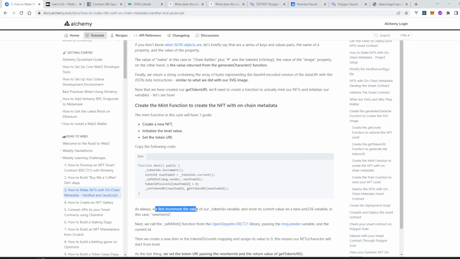So we always first increment the value of our token variable and store its current value in a new variable, in this case new item ID. Here we are incrementing it and taking the current value in new item ID. Next we call the safe mint function from the OpenZeppelin library, passing the msg.sender variable and the current ID. msg.sender is the one who's calling the function, and new item ID is the one we have just gotten from here.